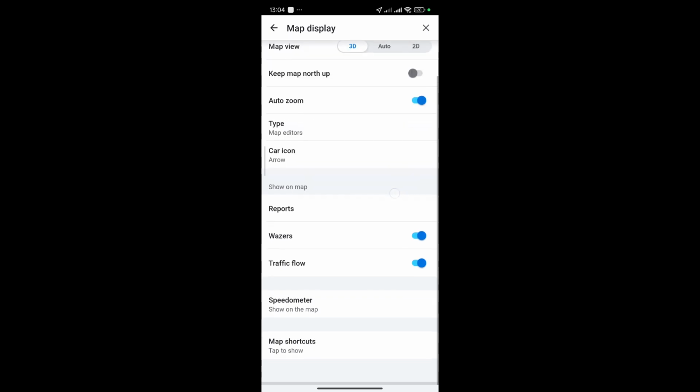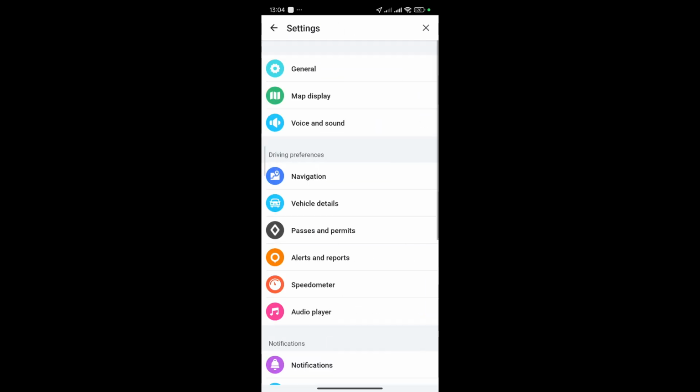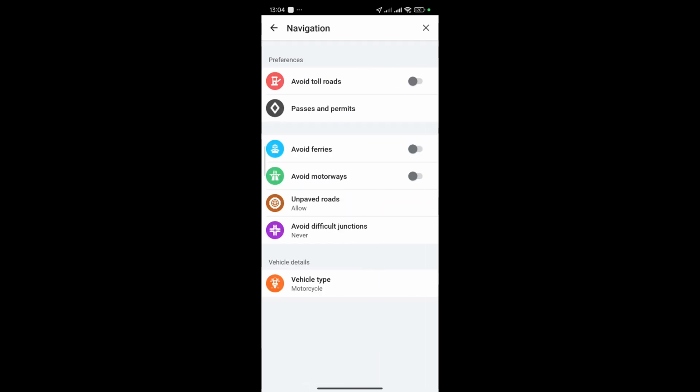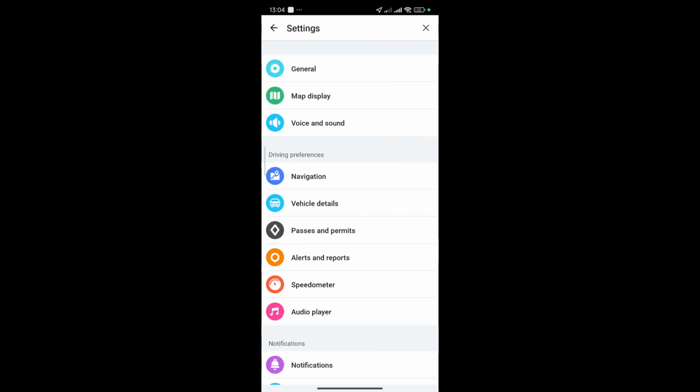Now if it's still not there, you can go to navigation as well and see if there is GPS tracking available. If not, your location might be disabled.